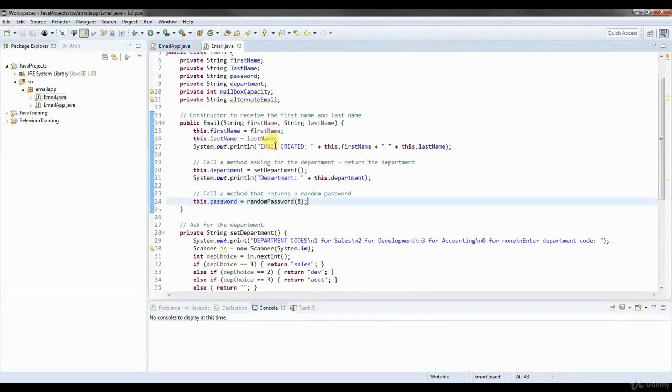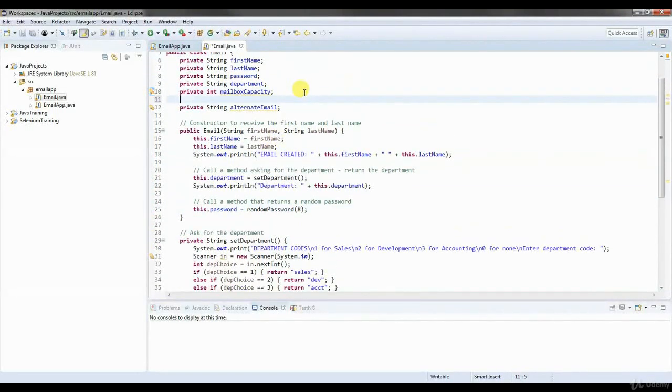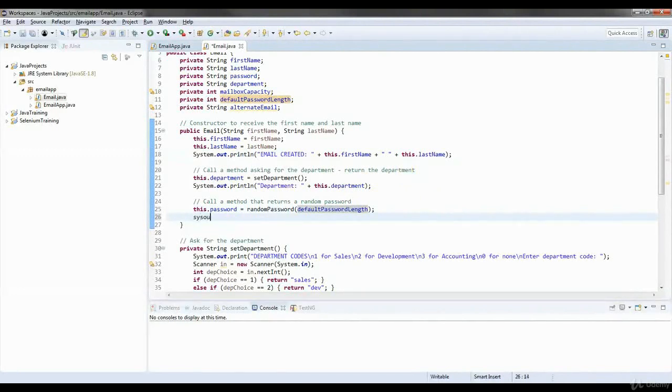Or perhaps we should even parameterize this. So we would say private int password length. We'll say default password length, because we can change it later. There we go. That's where we pass in the value of the password length. Then we're going to print that out. We'll say sysout, your password is this dot password. A lot of code here for just a little bit of work.